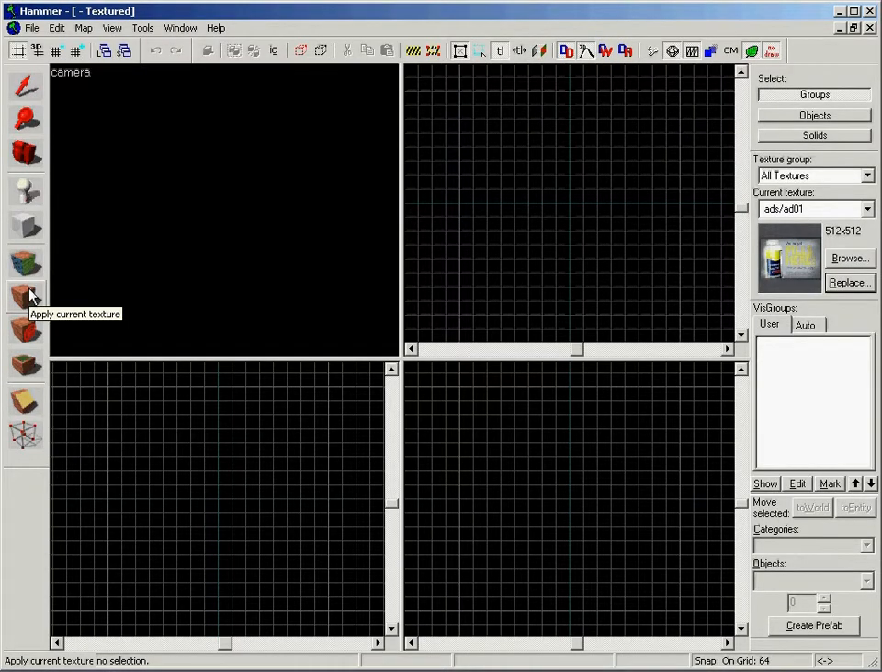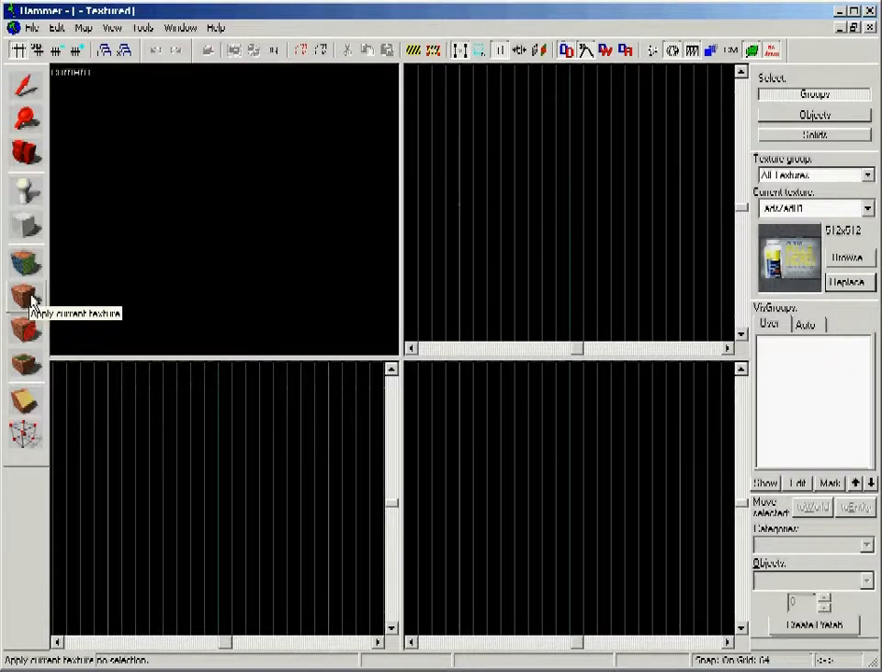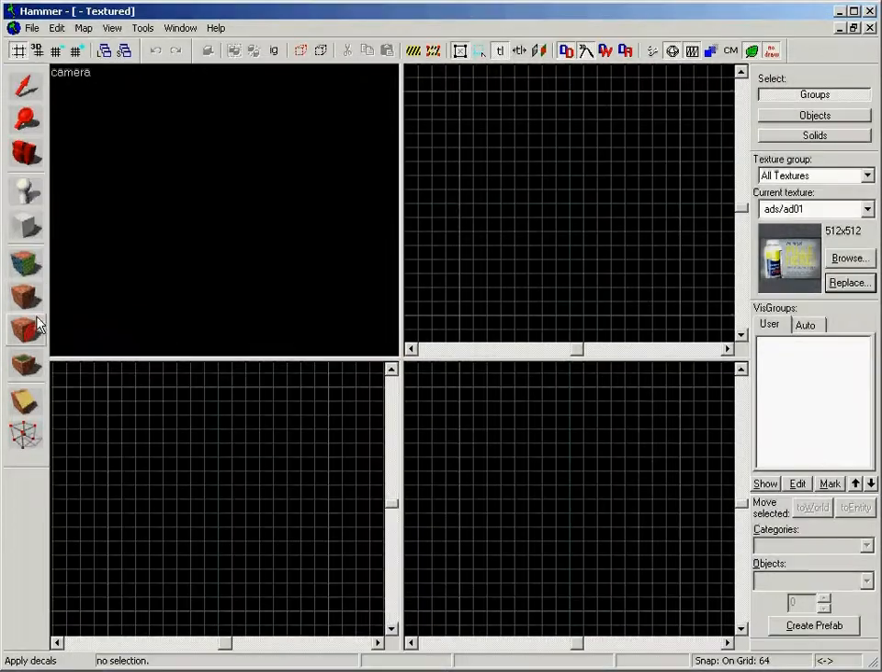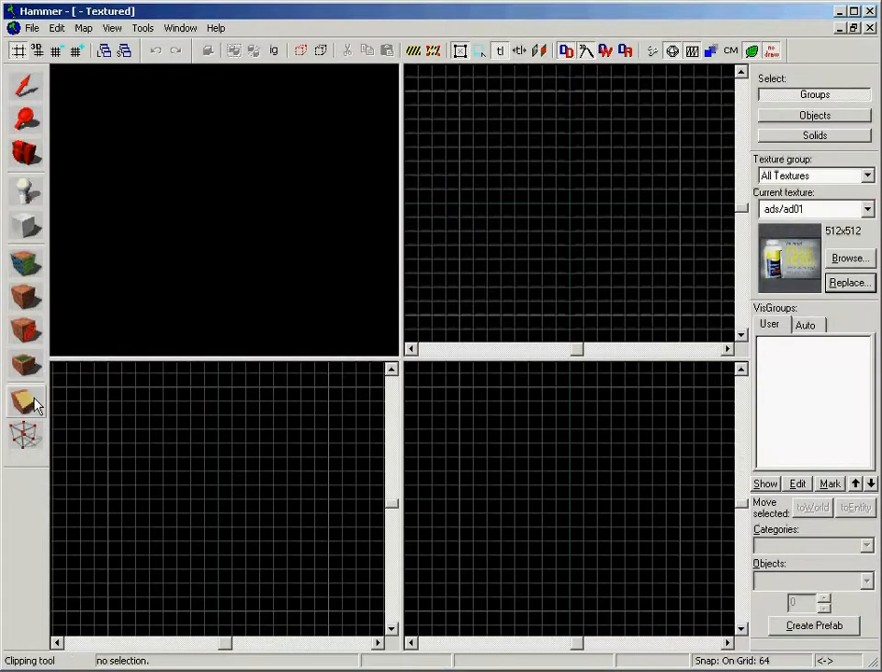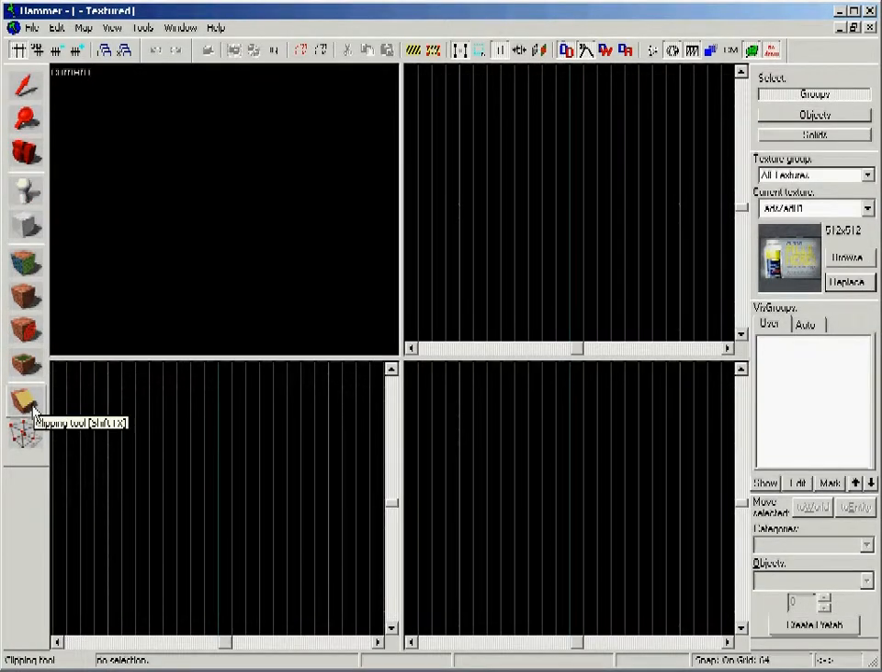The next tool, which looks like a square made of bricks, is the Apply Texture tool, which will apply the currently selected texture to all faces on any blocks you have selected. Below this are the Decal and Overlay tools, which are advanced tools that can be used to spice up textures so they don't look so plain. The second to last tool is the Clipping tool, which you can use to slice up blocks into non-standard shapes if you need some special geometry. The last tool in the toolbar looks like a cube made with Tinker Toys, and it's the Vertex tool, which is used to select individual vertices of geometry objects if you need to further distort them.